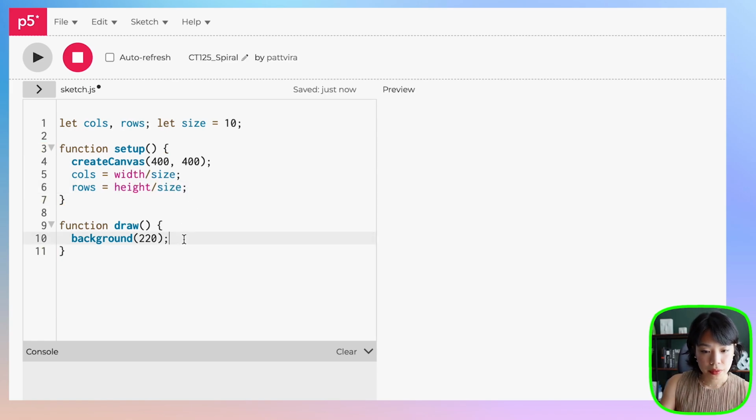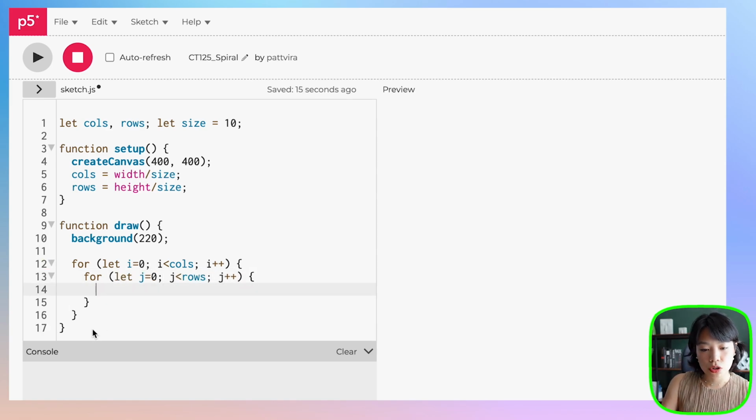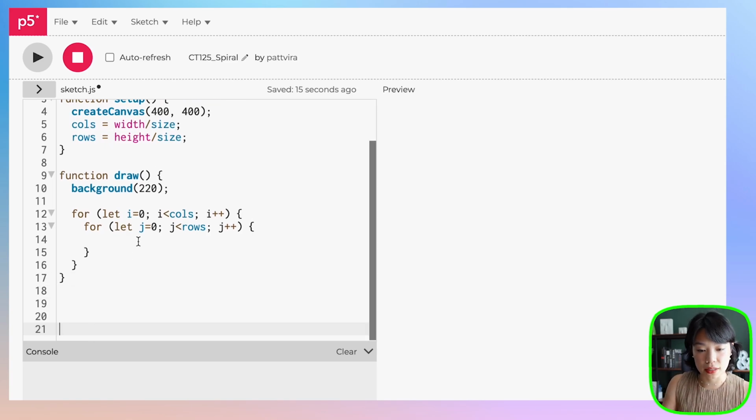Alright, and then inside draw here, we're going to use a nested loop. So it's going to go from i equals 0 to i less than columns, i plus plus, and then j equals 0, j less than rows, and then j plus plus. And then to write a text on the screen, we can use a built-in function called text, which takes in a total of 3 arguments. The first one is going to be the letter or the piece of text that we're going to write. I'm going to just write a letter X.